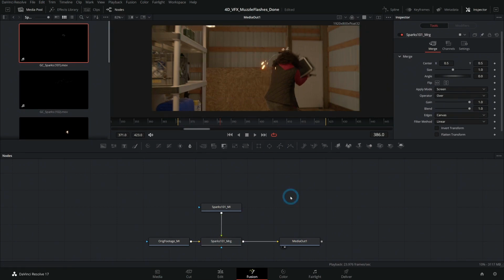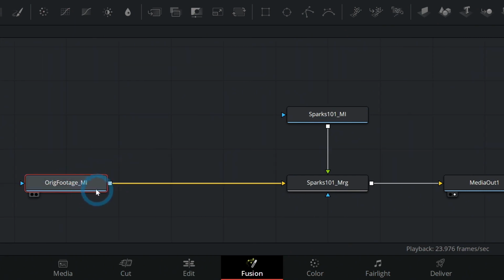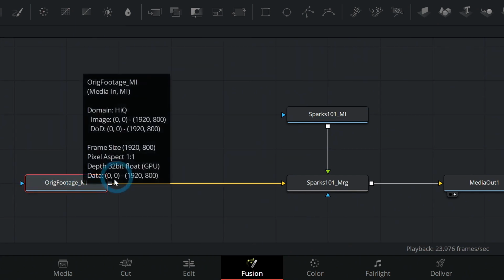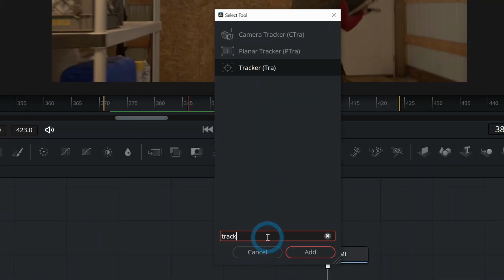And let's go down to our nodes and talk about tracking a little bit. I'm going to select our original footage because that's what we want to track. And I'll hit Shift Spacebar. That'll bring up our Select Tool panel. And we're going to type TRACK. That's going to bring up all the different ways that we can track things. Now, if you're not familiar with tracking in Resolve, there's 3 different trackers.